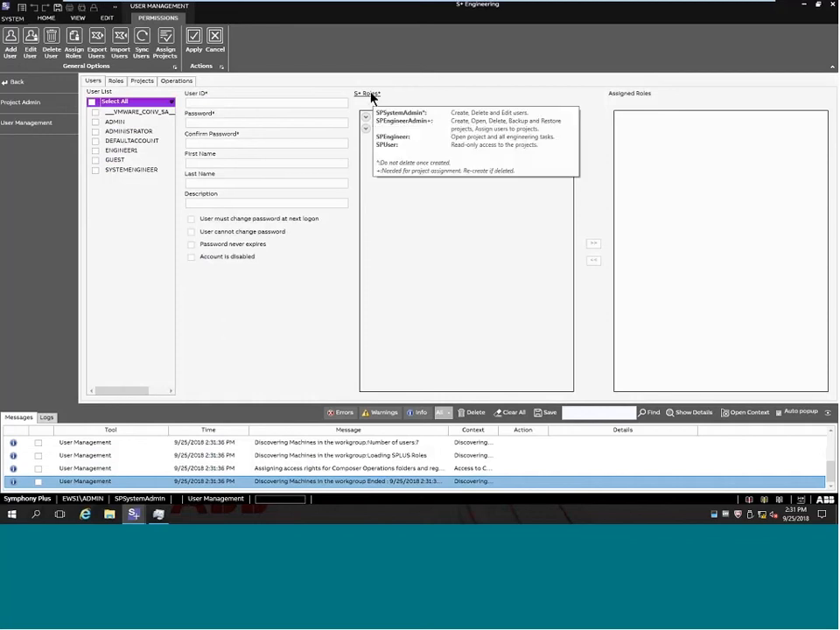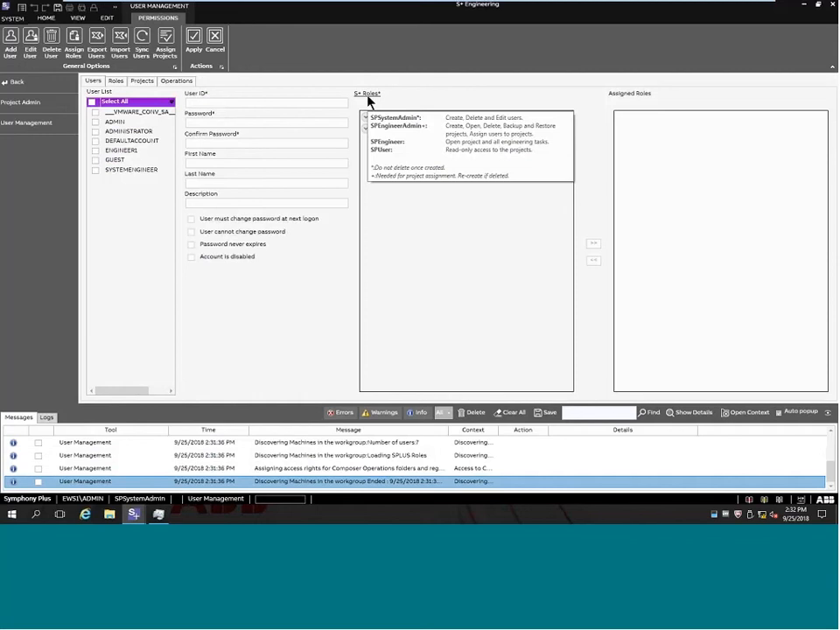So there's basically 4 main roles for engineering. There's the S+ system admin. That user can create users. It can delete users. There's an S+ engineer admin. That user can go ahead and create projects, do backups of projects, restore a project, delete projects. And then there's just plain S+ engineer. And that role then just gives the ability to open up the project and do your normal engineering functions.